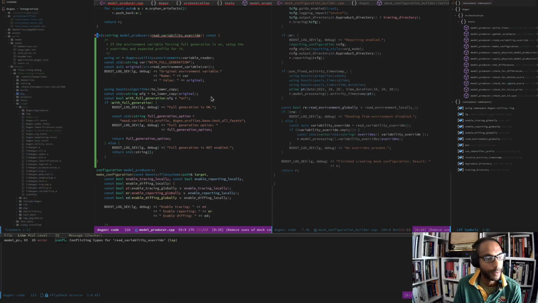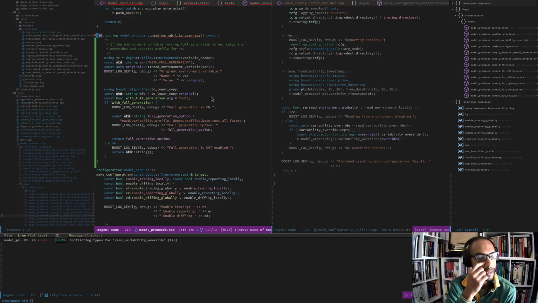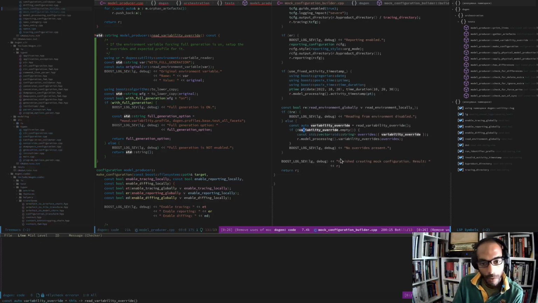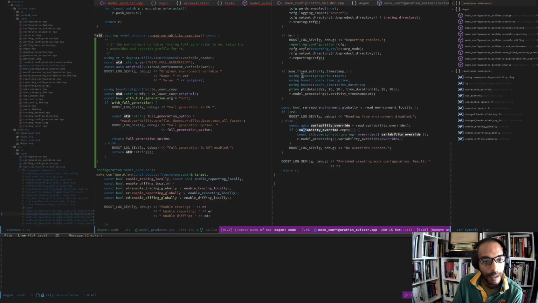So this reads variability override. So read environment doesn't seem very meaningful, really. What do we mean by read environment? Read from the environment? Read environment variables. I mean, that could be any environment variable, really. So how do we... So this is now populating the config. So maybe it makes more sense to just call all of these with full, but then of course we don't read.